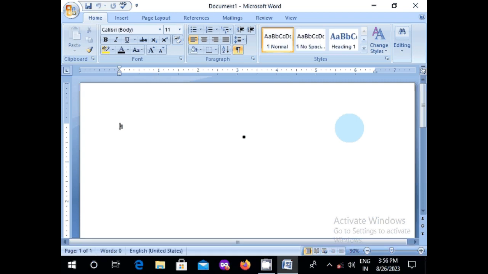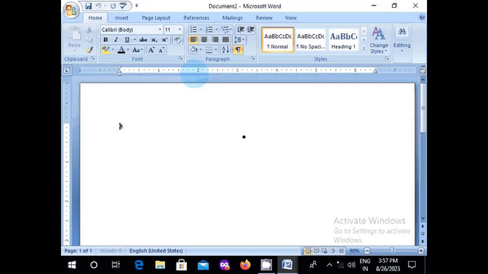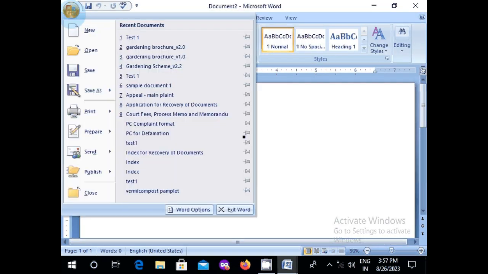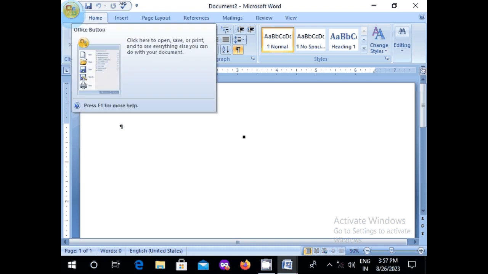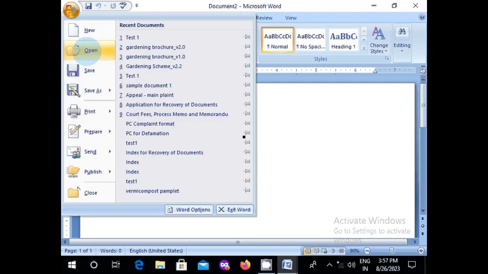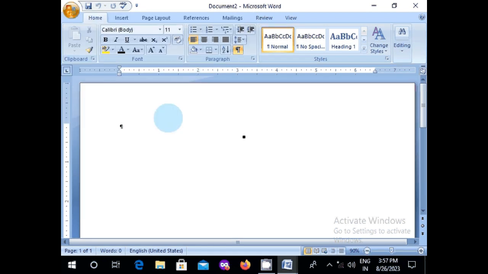By default it will show the name of the document here at the top. You see the name of the document will be shown as Document 1. Before you do any changes or before you start typing whatever you wanted to create a document for, it is better to save it. So how to save? Go to the Office button, save here, click on save.